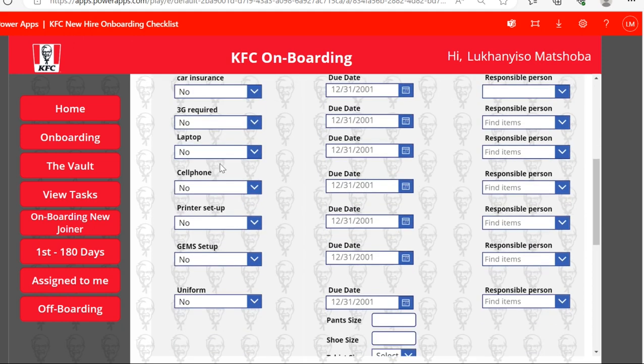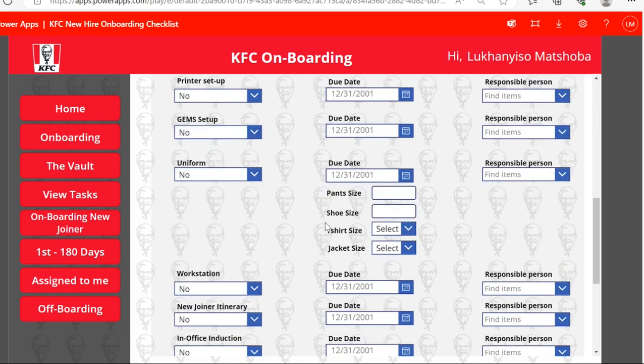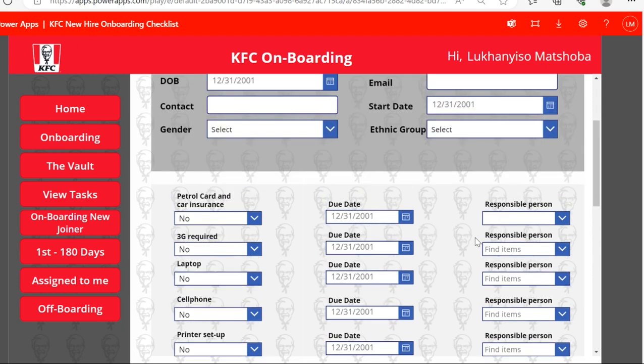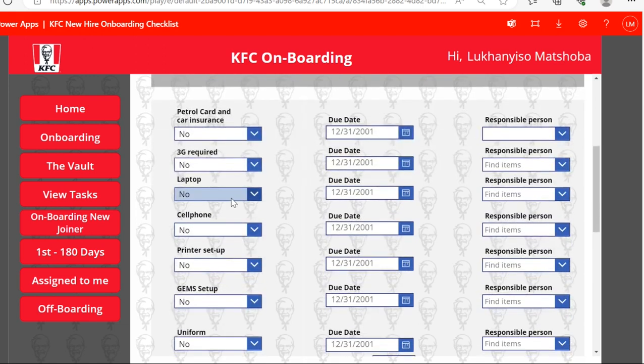Again, as you can see, everything at this point is very empty. You've got the no's, you've got the due dates, because there are various tasks that need to be attended to and actioned by various stakeholders within the company. So, for instance, the petrol card and car insurance is something that payroll would have to take care of. The 3G, which is your SIM card that one gets within the company for internet connection when they work from home, is something that IT would have to organize. Likewise, laptops, cell phones, printers, etc.